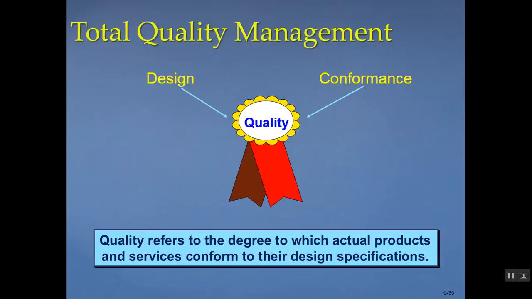Quality of conformance is the degree to which the actual product or service meets its design specifications. Anything that doesn't meet design specifications is a defect and indicative of low quality conformance.